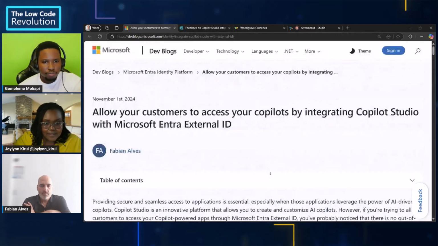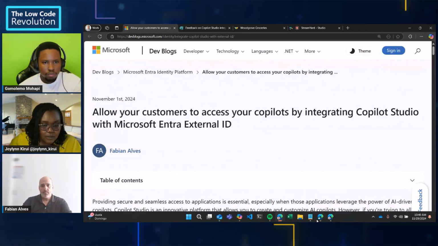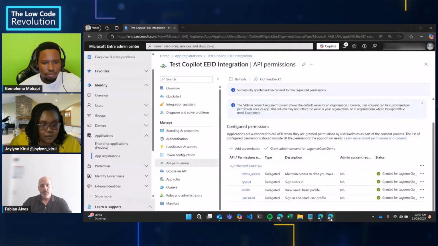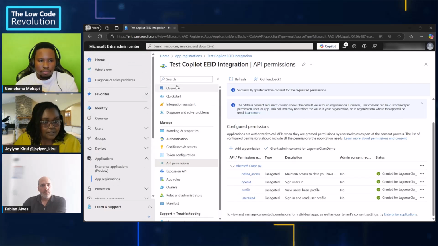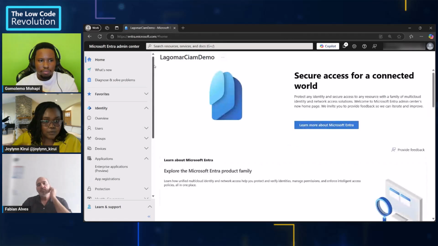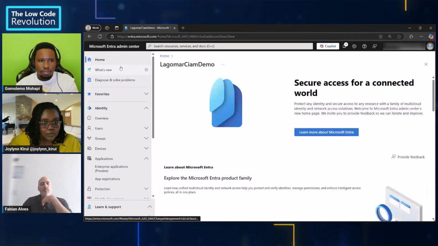I think one thing that I've seen most people doing wrong as well is on Entra Admin Center. When you're creating the tenant, you have to make sure that you're creating the external tenant and not the workforce tenant, because workforce is mainly for the internal workforce, or your employees. Maybe Fabian, you can just show them.